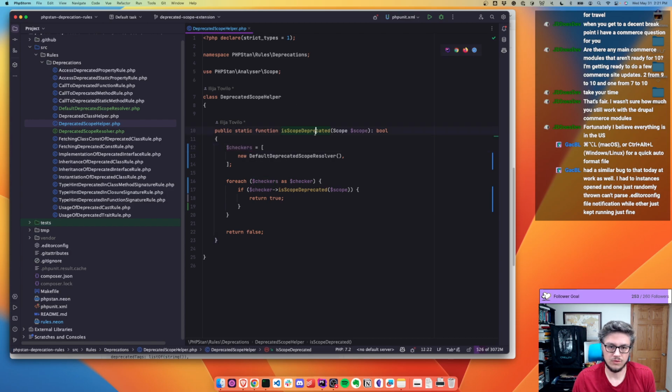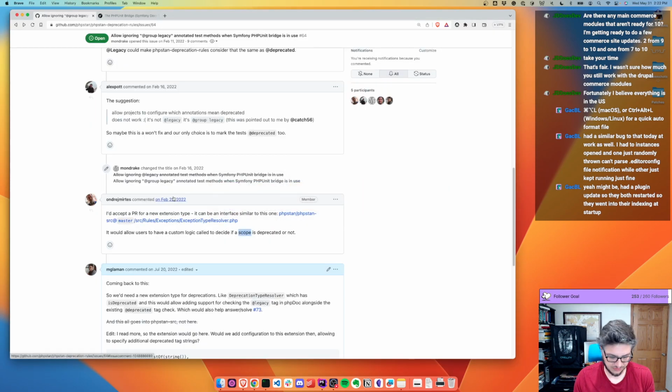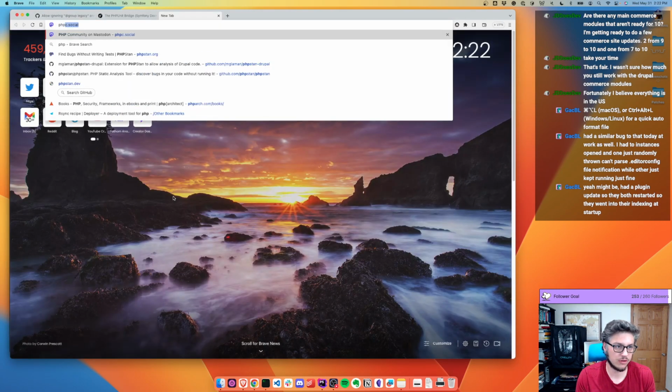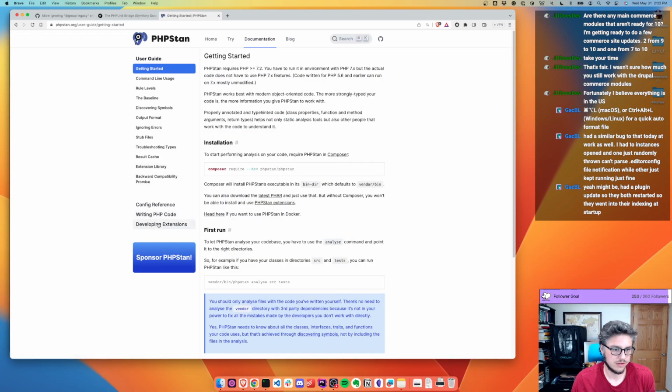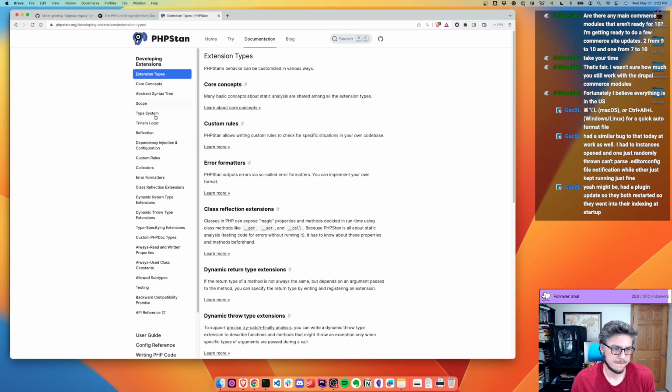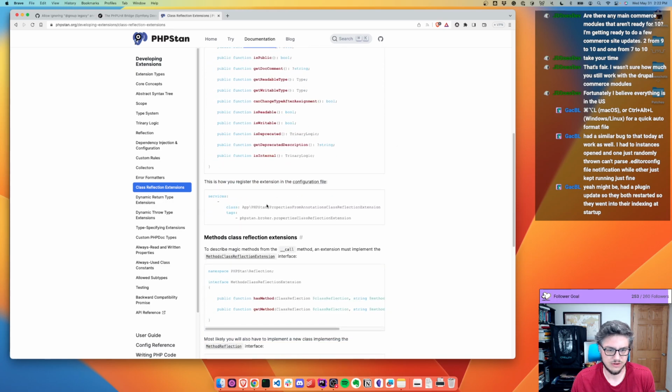Okay, so is scope deprecated? This goes to all the checkers. And I want to find a way to test this. Or rather, I need to look at some documentation. Let's go to phpstan.org. Documentation, developing extensions, and copy a format with the class reflection extensions.